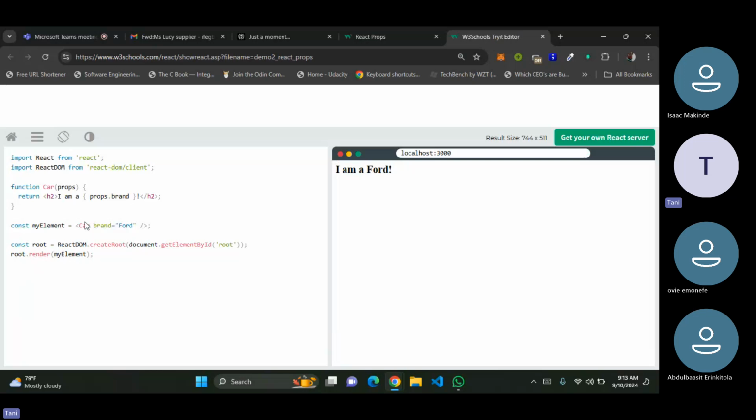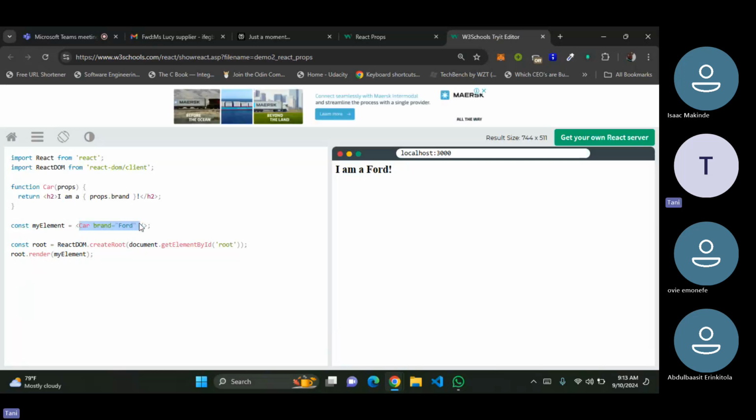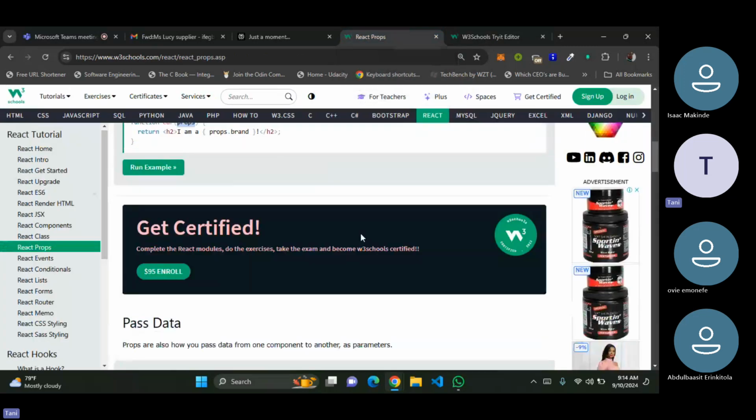So you can see this is the element Car, and that's a prop named brand, and the value is Ford. So once you pass props into this, you can access brand from the props being passed. Let's say there was another prop like color, we would access it by doing props.color and so on. But there's a better way of doing this, but let's just continue for now.